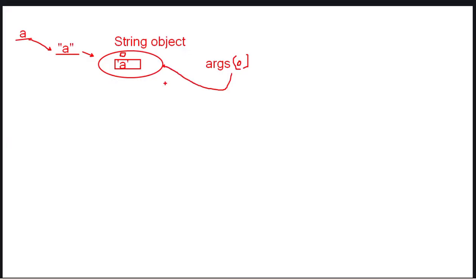How to convert character to character, parsing? Not possible. That's why what should I write? charAt of 0. Then args of 0 pointing to the string object, the 0 index character A is returned to our program.